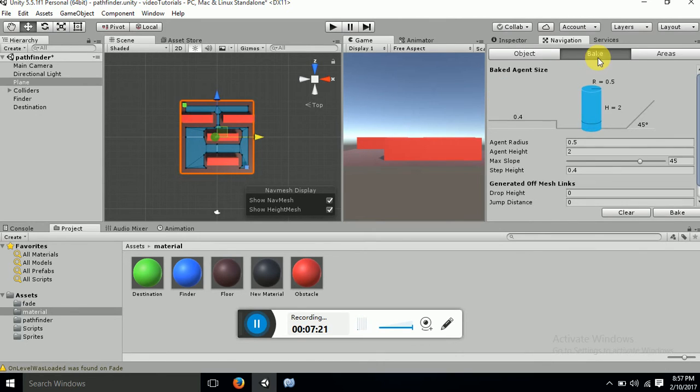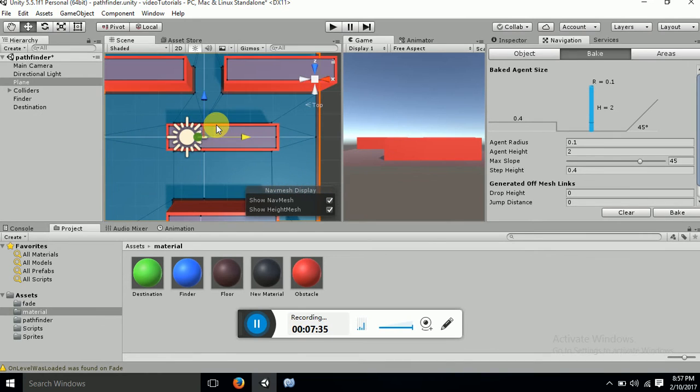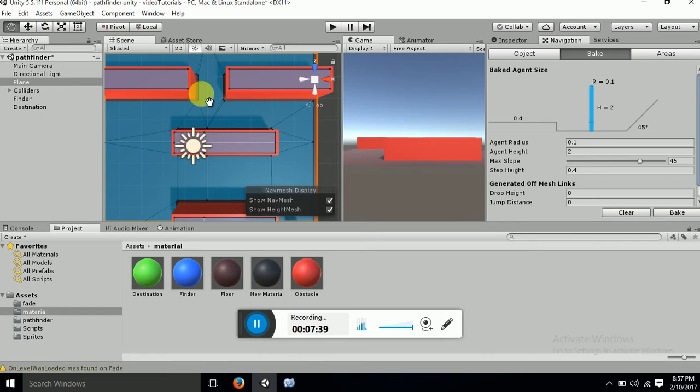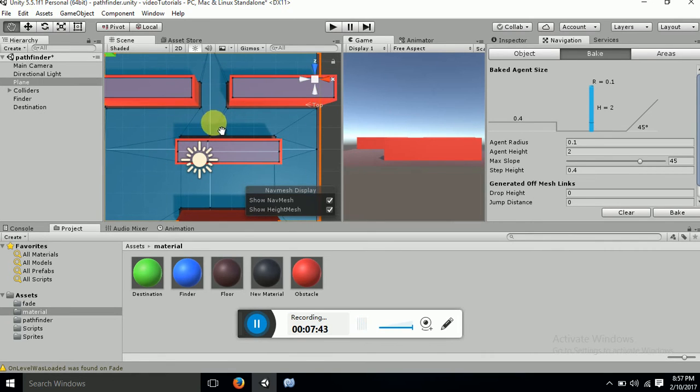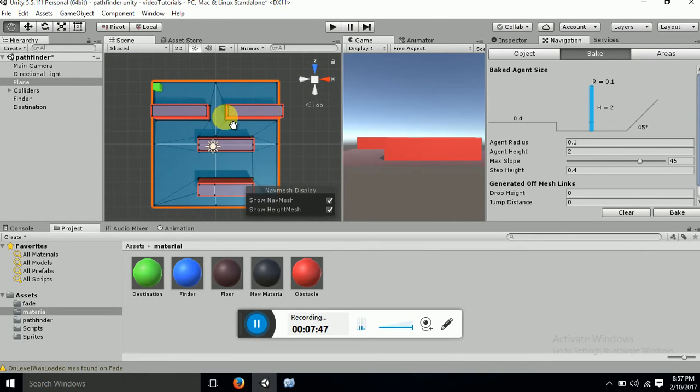So we go to bake and reduce the radius to 0.1 and then click on bake. Now you can see that the distance between these static objects and the plane is reduced. You can see this brown thing over here, brown plane. Now this is our navigation mesh. The player will be following this mesh and going to their destination point.